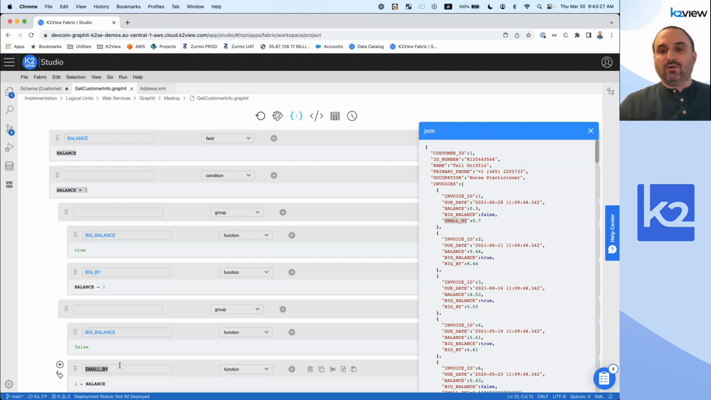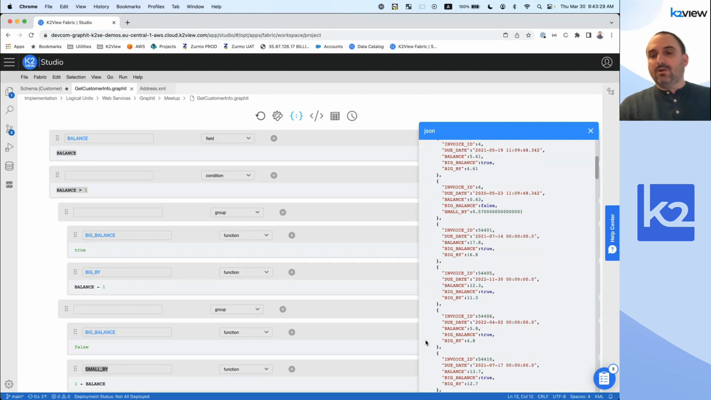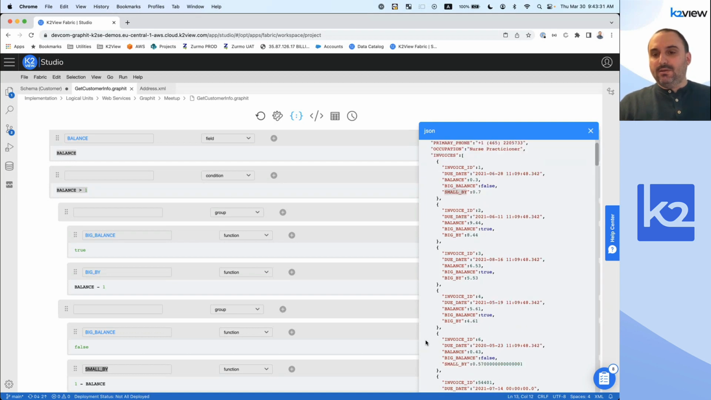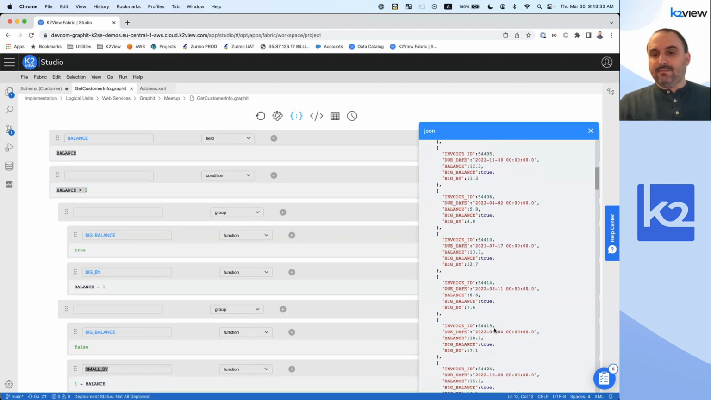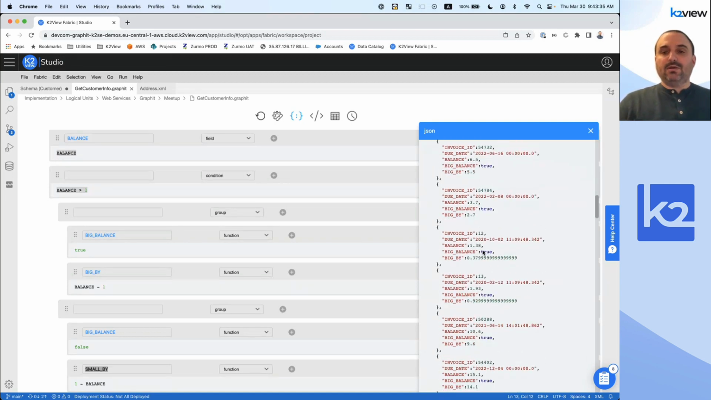Okay, so we talked about condition. If I scroll down a little bit here, let's see if we can find it. There might be some nodes here, for example, invoice number 12. You see that the big by is showing a lengthy number. That's very common. Sometimes the numbers are very large and they have a lot of digits. So there are very simple ways to format numbers using Graphit.